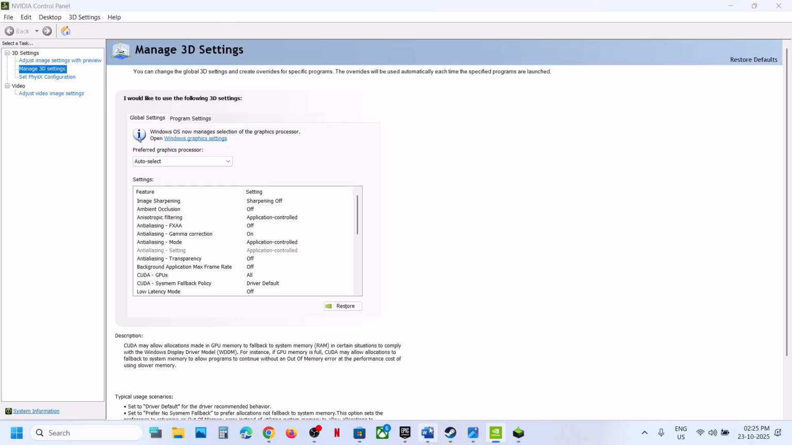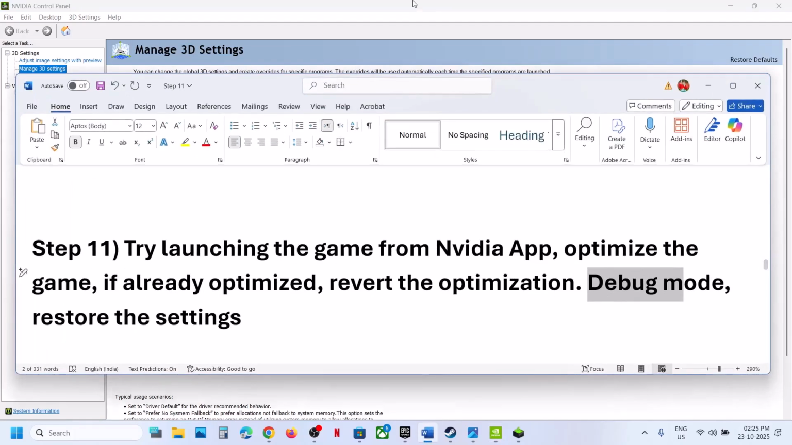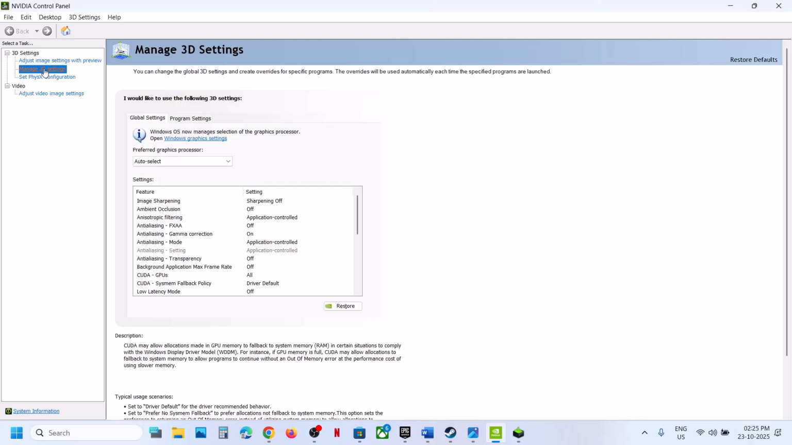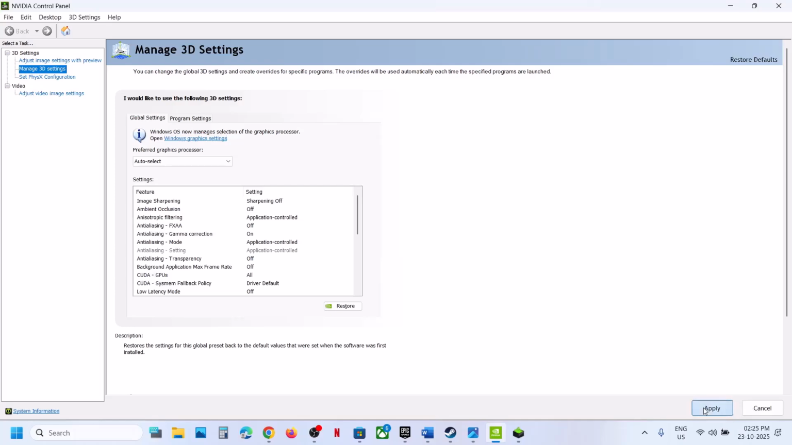Still not working. Restore Nvidia settings. Now to restore, you can go to 3D settings, global settings, click on restore, click on yes, and at the bottom right you will see apply option, hit apply and then you can relaunch the game and then check.